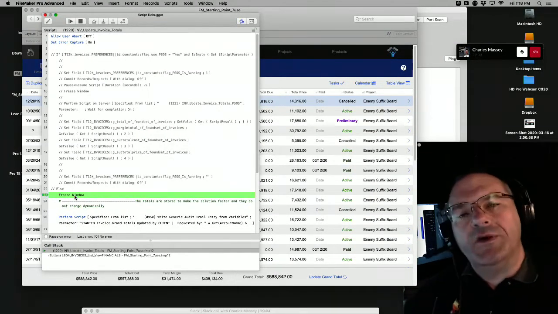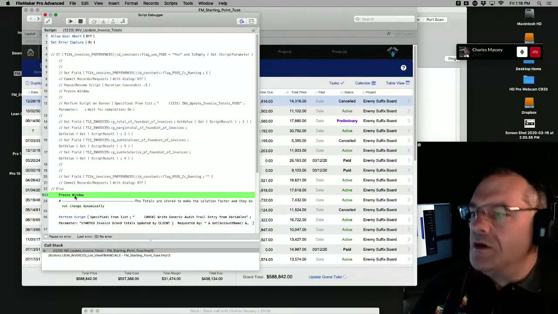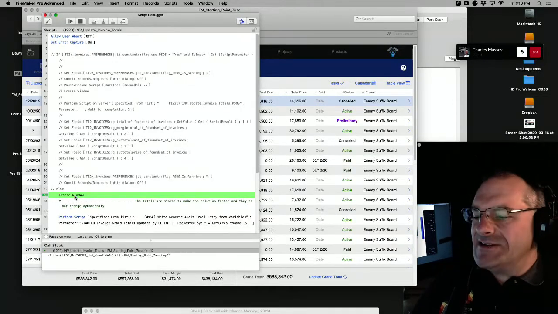We talked about freeze window last week. It helps speed up the performance of a script that's running locally on your computer. Because we actually want to see each step update, the freeze window here doesn't do us any good.